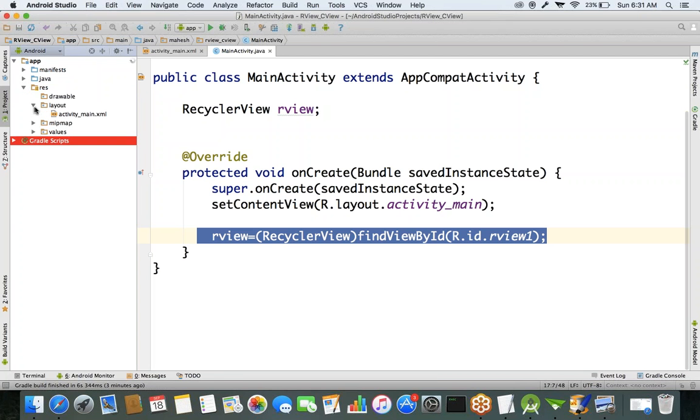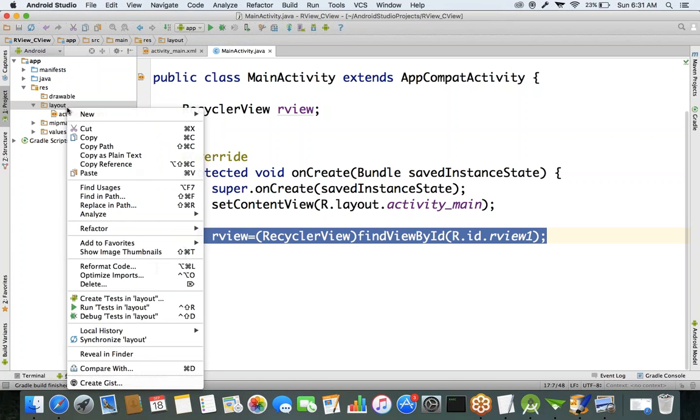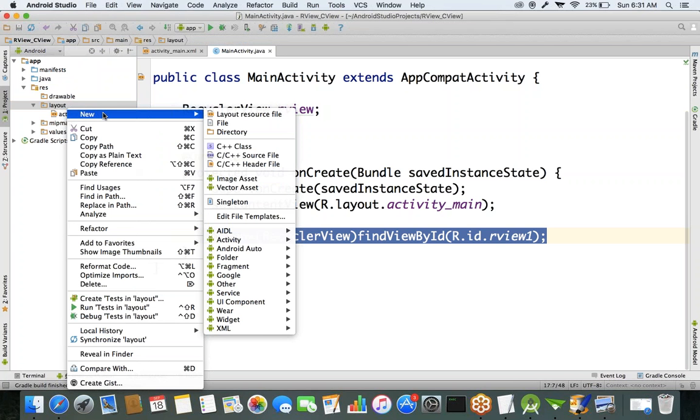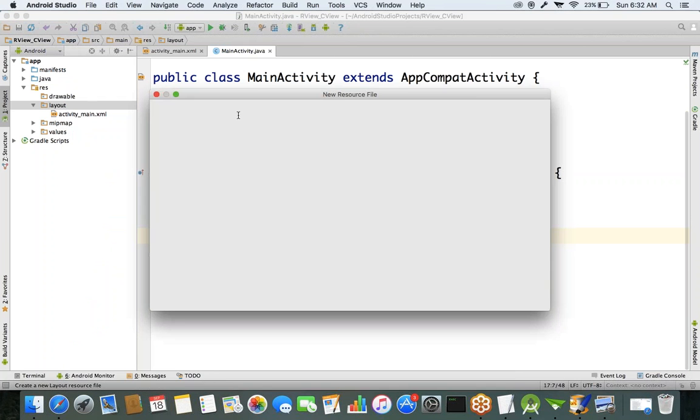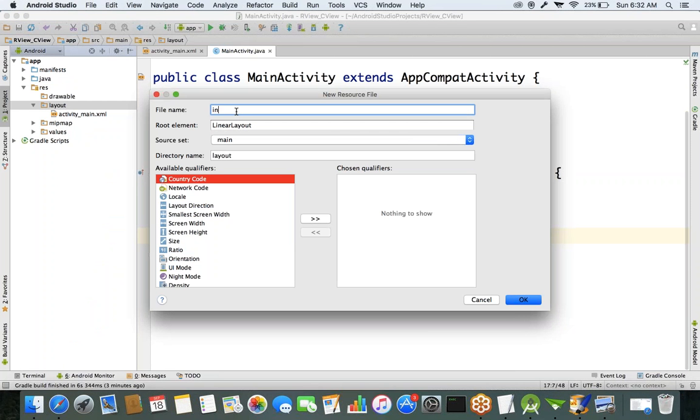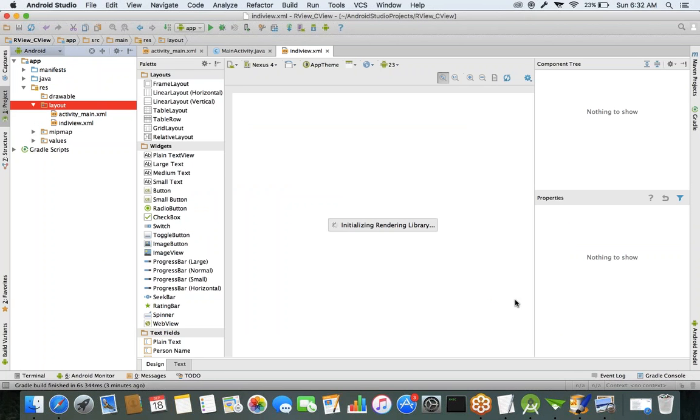So select the layout folder. Right click on this layout, create a new layout resource file. First, you have to create an XML file in which format you want to present the UI. Let's create the XML file first. I'm specifying the XML file name as individual view.